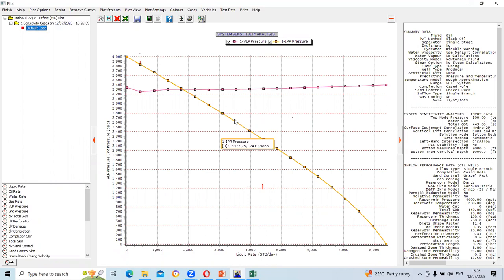So this is what we are going to have as our nodal analysis. It gives us our inflow performance relation, and it gives us our vertical lift performance. This vertical lift performance can change slightly depending on the model that you have used. Remember, all those things that we plotted is here. So we can also plot maybe the liquid rate. Okay, this is the point of the liquid rate. That's where the two intersect. That's where we have our liquid rate.